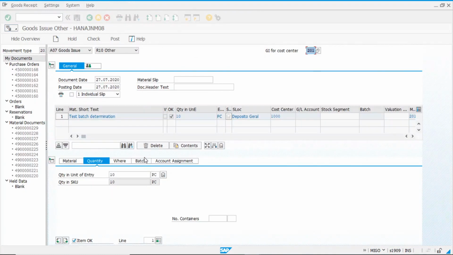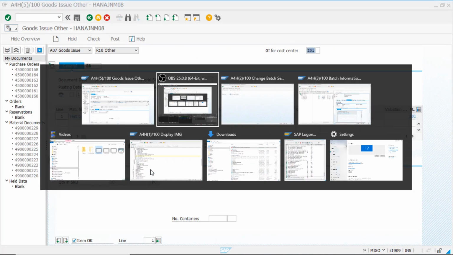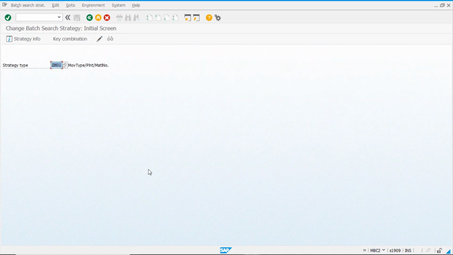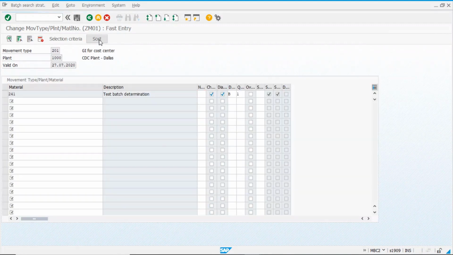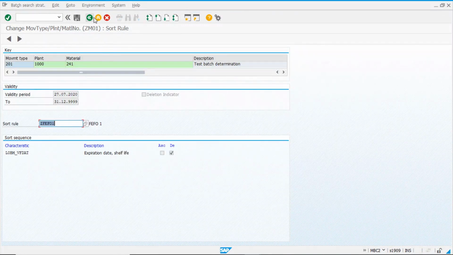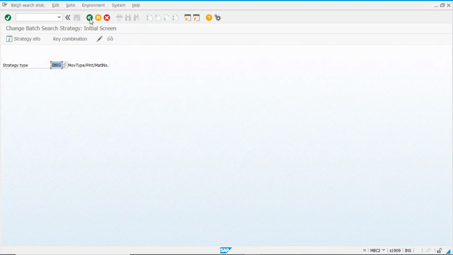So let's not take it. Let's go back, and if we now leave FEFO as it should be, we have to change the sort rule again.